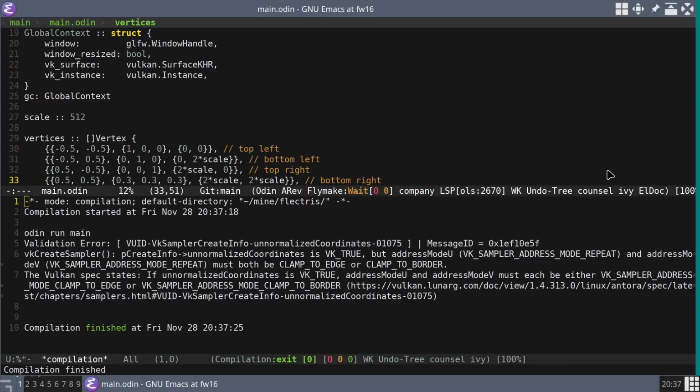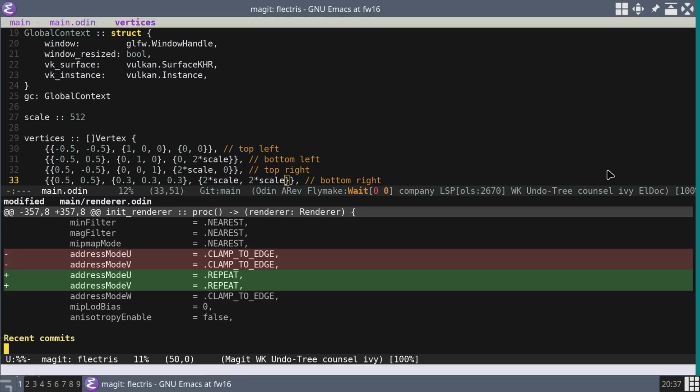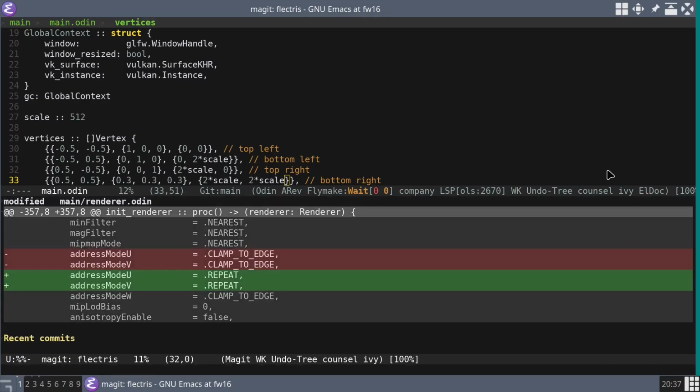What does it say? Unnormalized coordinates is true, but address mode must be clamped to edge or clamped to border. Interesting. You can't do that one. Oh, I didn't know that. Okay, well, we live and learn. So what does that mean then? Is if we put you back to clamp to edge. Yes.